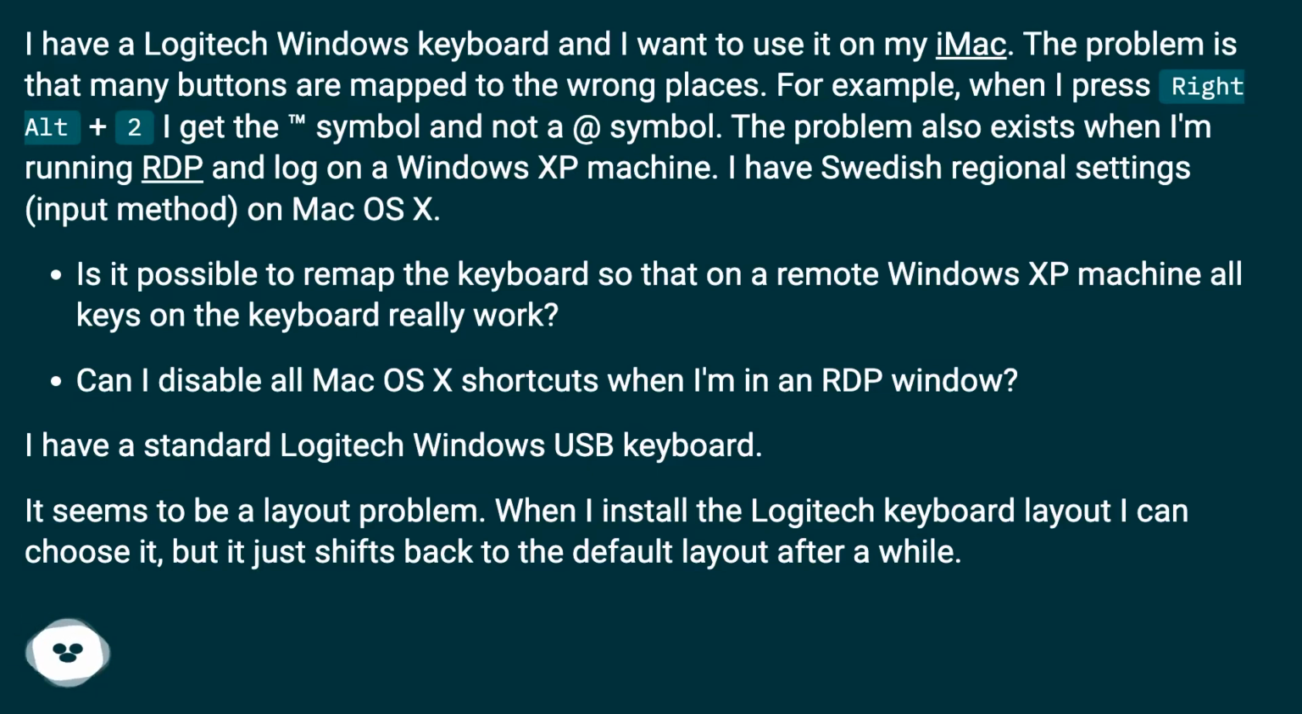I have Swedish regional settings, input method, on Mac OS X. Is it possible to remap the keyboard so that on a remote Windows XP machine all keys on the keyboard really work? Can I disable all Mac OS X shortcuts when I'm in an RDP window? I have a standard Logitech Windows USB keyboard. It seems to be a layout problem. When I install the Logitech keyboard layout I can choose it, but it just shifts back to the default layout after a while.